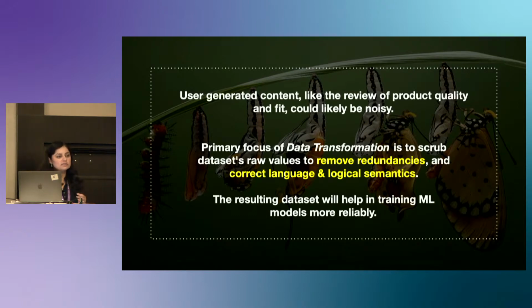But what about the user-generated content? The content about reviews, people can write in random languages, people can use short forms and emojis and whatnot. And you cannot directly feed them into a machine learning model, even if you have an attribute which says reviews. So the necessary thing would be to scrub the data set, using specific techniques to produce a quality data set.